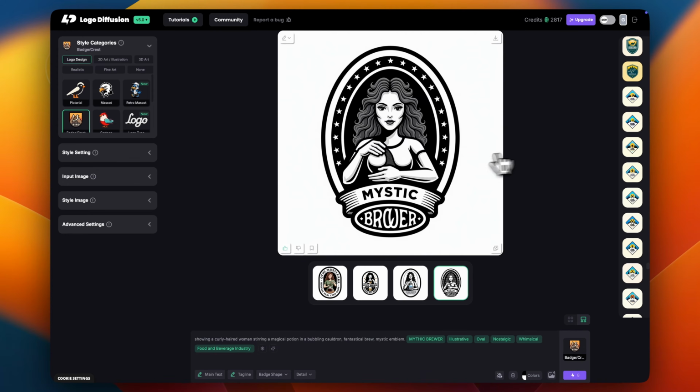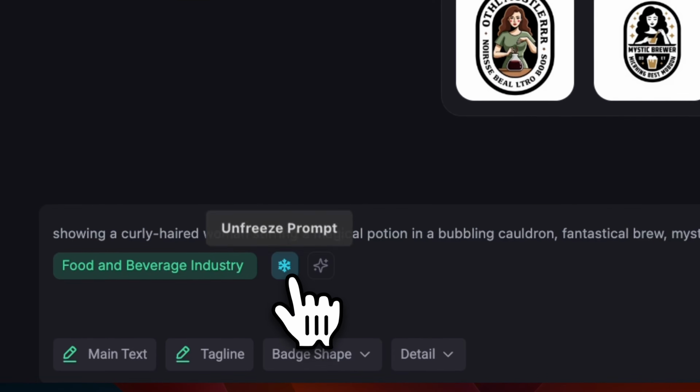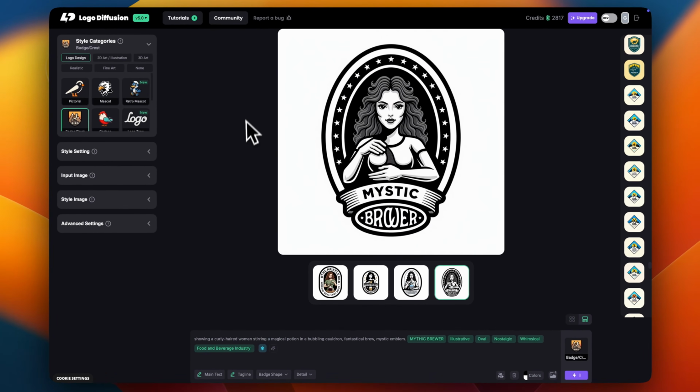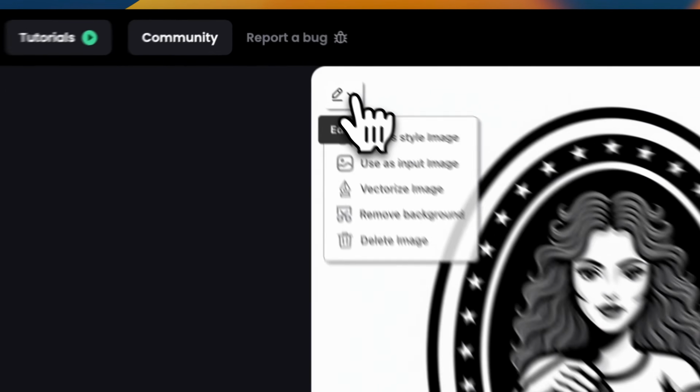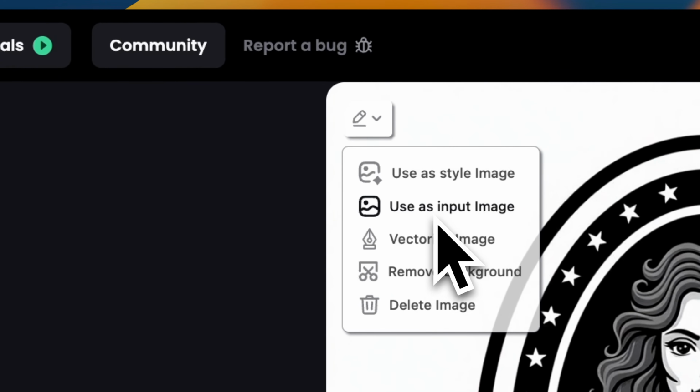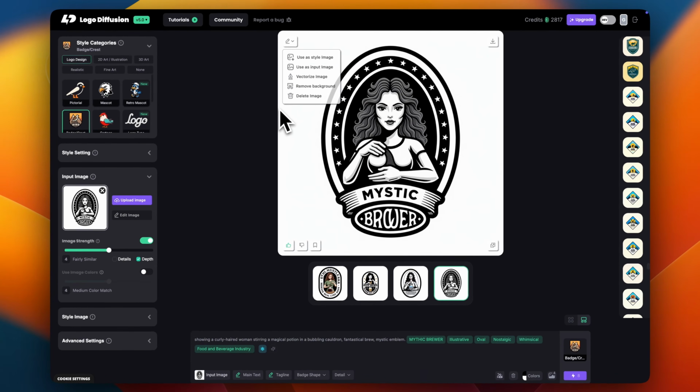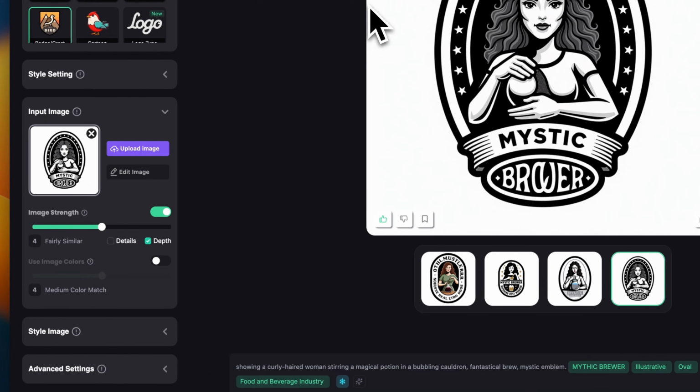So to get really close versions of this exact design, first, I'll freeze the prompt. That way it doesn't get re-enhanced. The prompt is already very accurate, so I know that I'm not changing it anytime soon. I'll set this version as the input image. Now you can play with image strength and use image colors, but for this one I'll turn both on and set them somewhere in the middle, maybe around 4. This tells the AI to follow this version more closely while still giving us some slight variation.